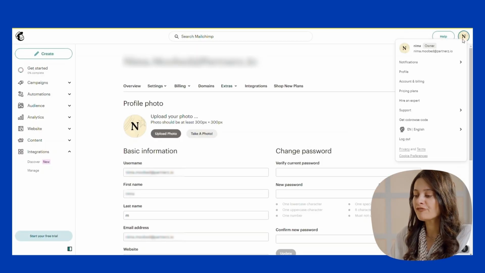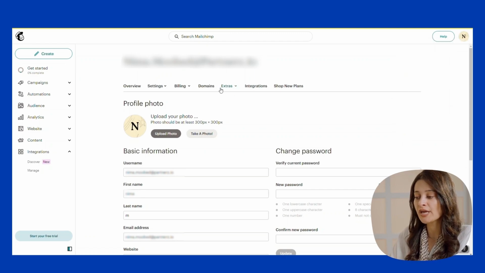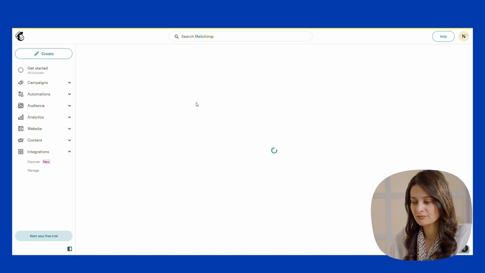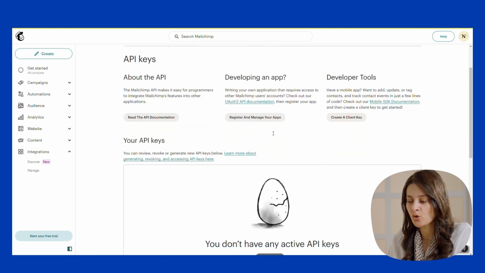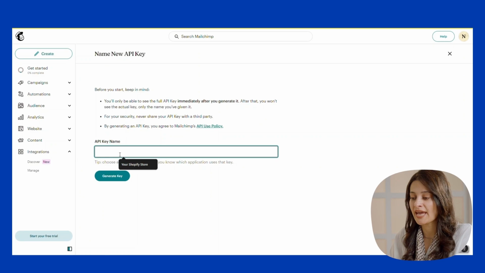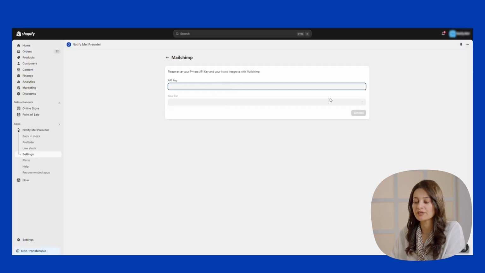Step 2. Find your MailChimp API keys. Next, you will need to find your API keys to enter in the fields that appear after clicking on the Connect button. Log into your MailChimp account. Click on the store name in the top right corner and click on Profile. Click on Extras and then the API key. If you don't already see an API key, click on Create API Key and copy it.